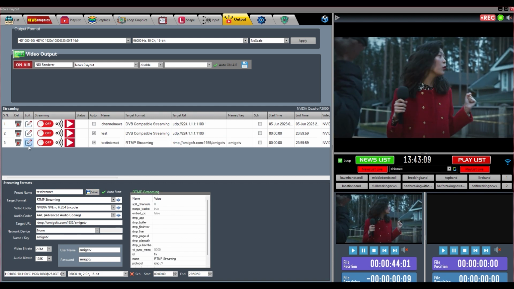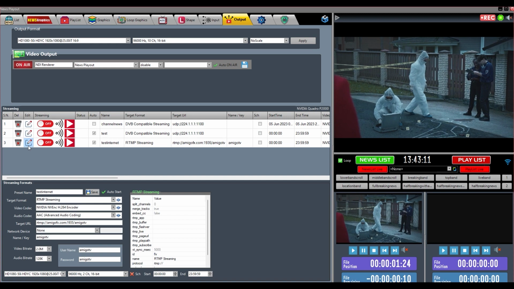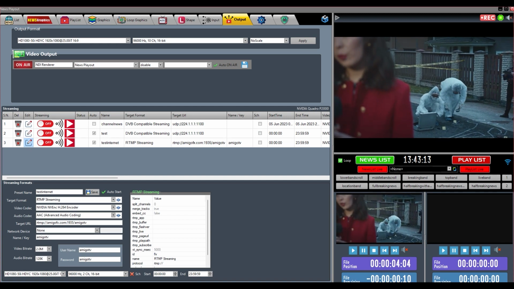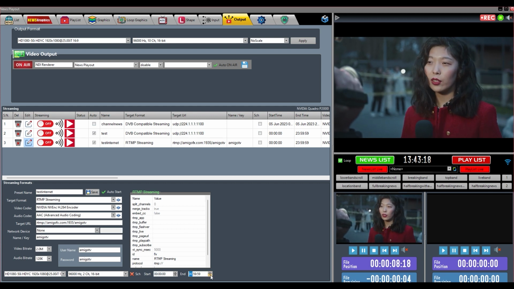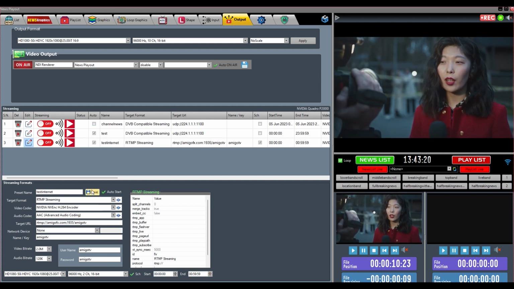This edit button is provided to edit the preset. If you want to schedule IP out, then enable this button here and set its start and end time. Then the streaming will start at the set start time and stop at the set end time.